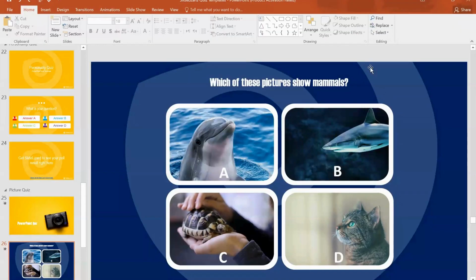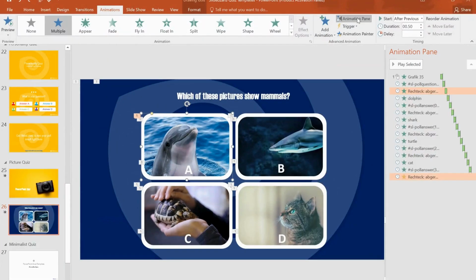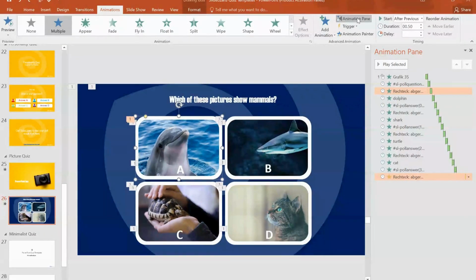The Animation pane allows us to view and manage all of the effects that are on the current slide. We can modify and reorder effects directly from the Animation pane, which is especially useful when we have a number of effects. In the Animations tab, the Advanced Animation group, click the Animation pane button. Notice how the Animation pane opens to the right. It contains a list of all the animations that are applied on this slide.